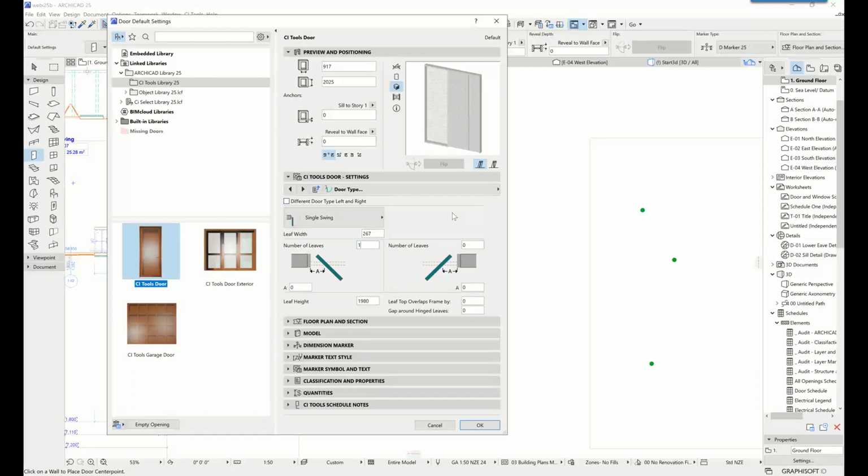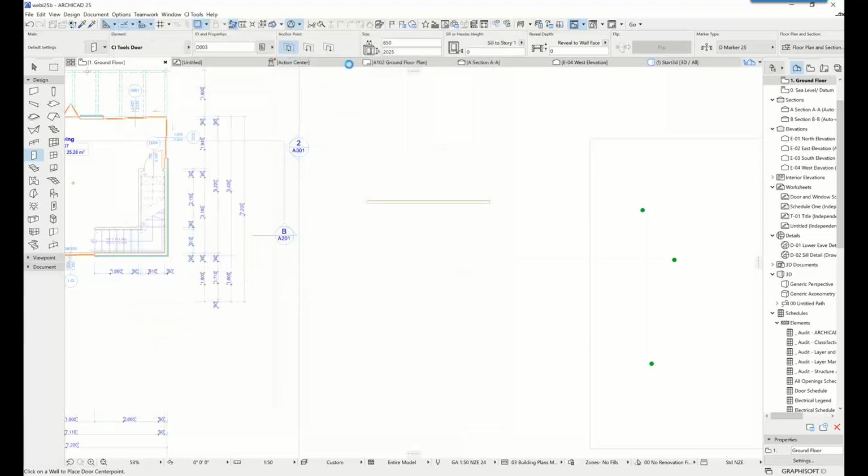Looks like I've got some strange default settings here, but let's make that a bit wider so we can see what's going on. Whoops, excuse me, I hit enter as I was doing that.